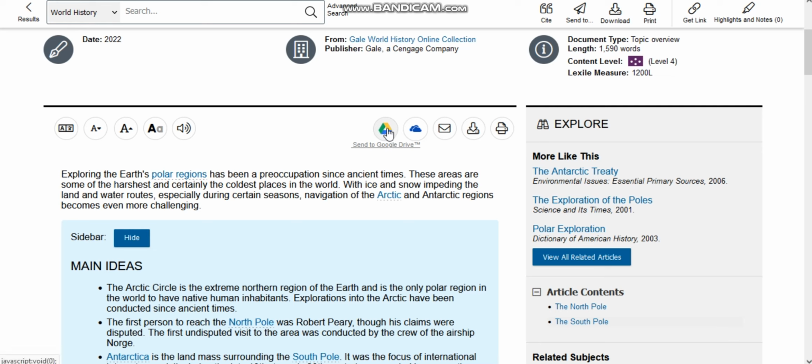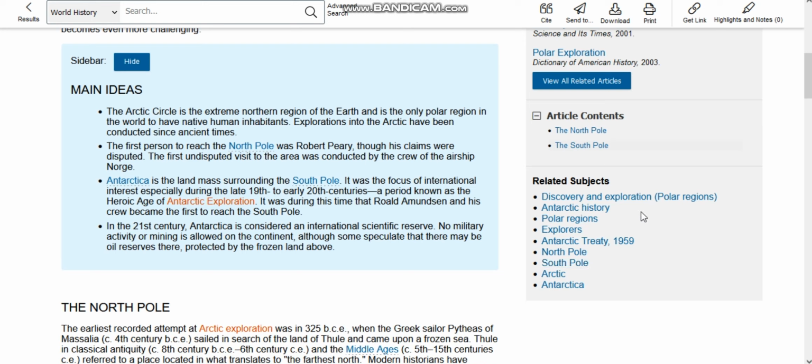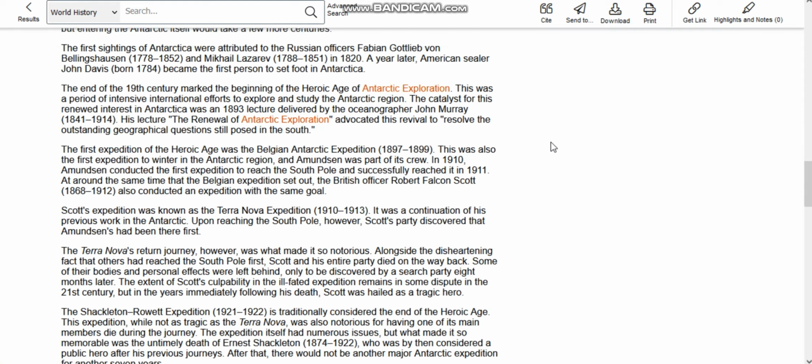We can send this article to Google Drive if we have an account, or to Microsoft OneDrive. We can also email it, download it, or print the article. You can see on the right-hand sidebar that we are presented with links to related articles and related subjects. So we can change it if we want to change and explore the Arctic, or just the history, or the South Pole, North Pole. We can change to those related topics.